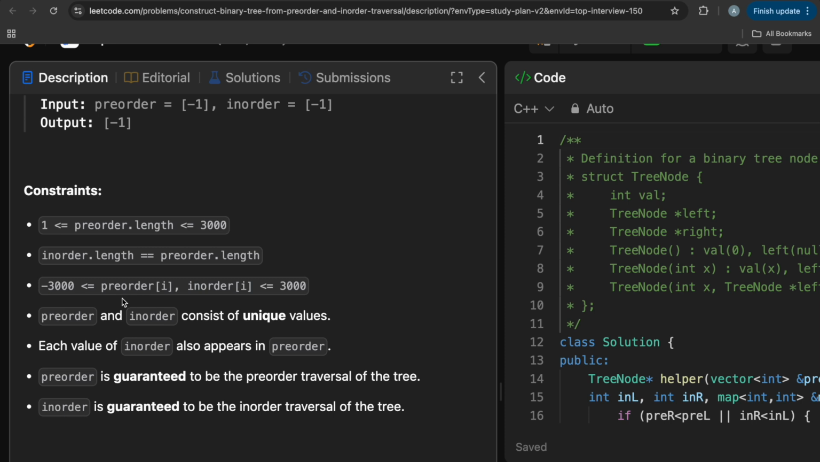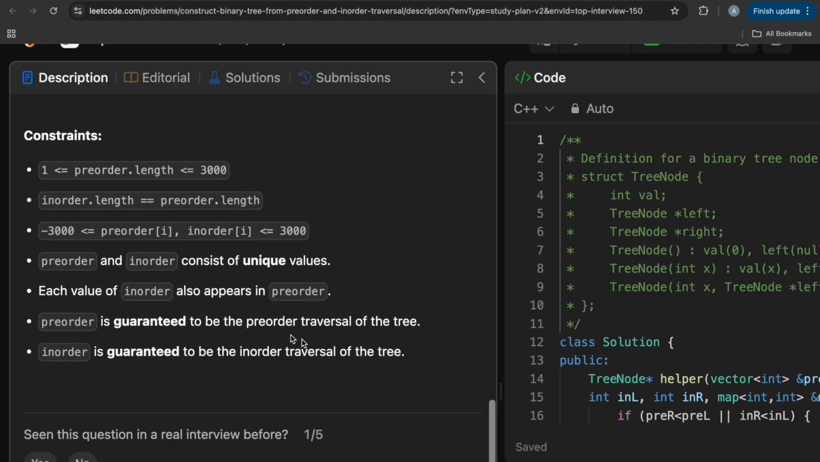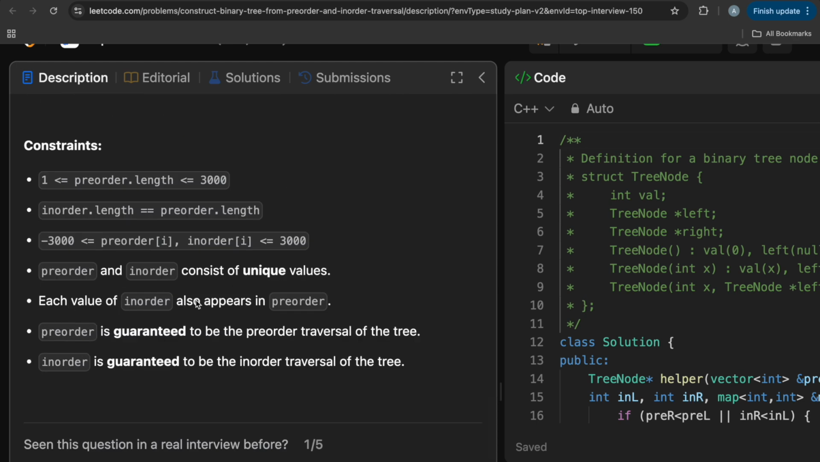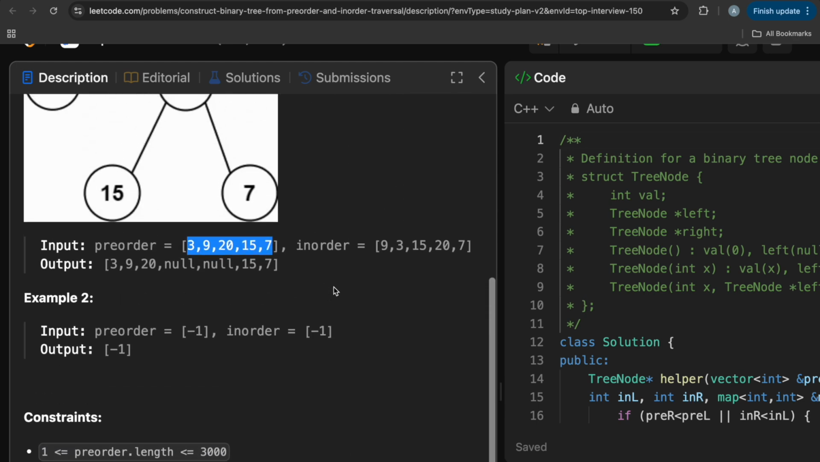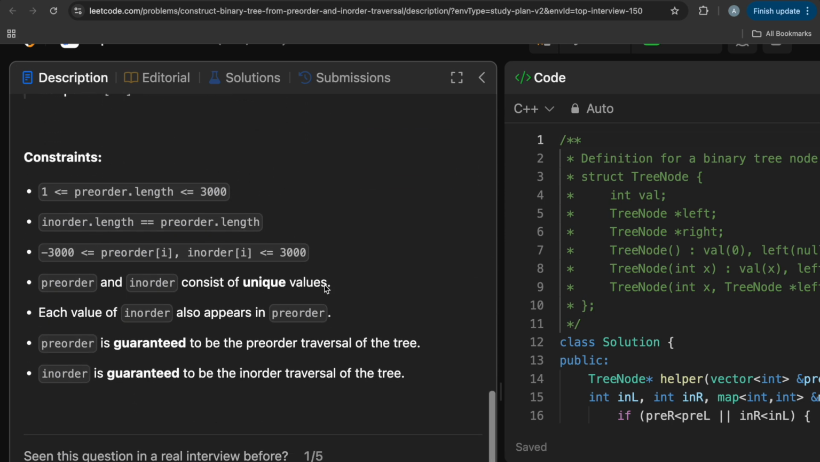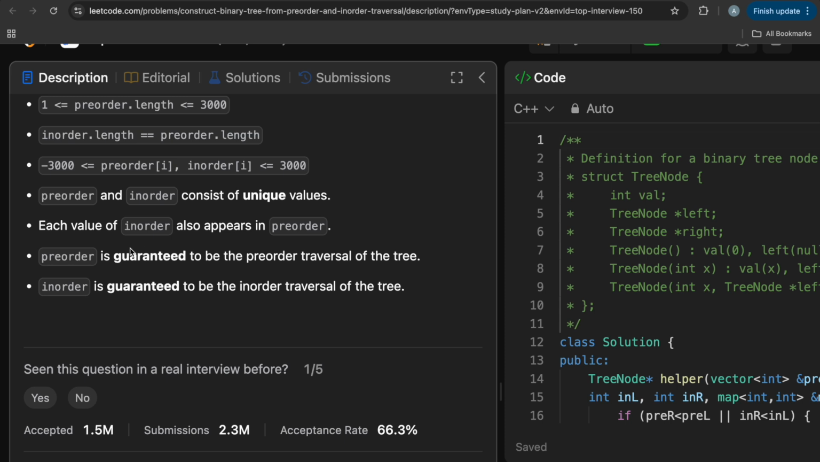And the values preorder[i] and inorder[i] vary from -3000 to 3000. So node values will go from -3000 to 3000, and preorder and inorder consist of unique values, so all are unique values. Each value of inorder also appears in preorder, so each value obviously would appear in preorder as well, because they are representing the same nodes, but in some different structure or order.